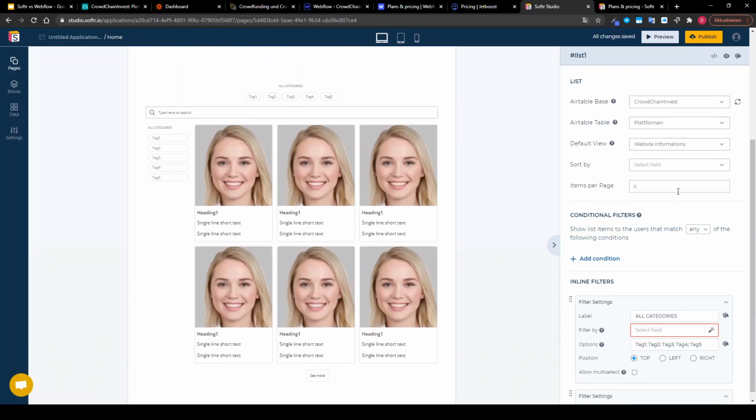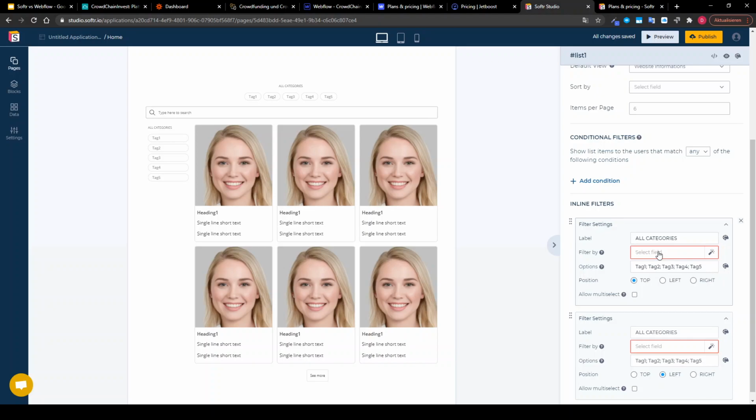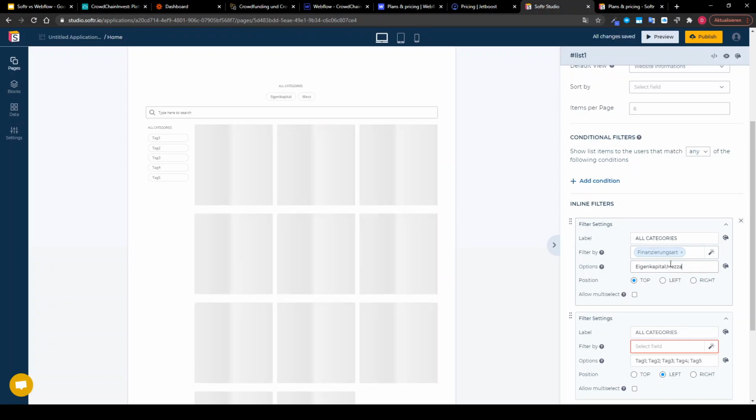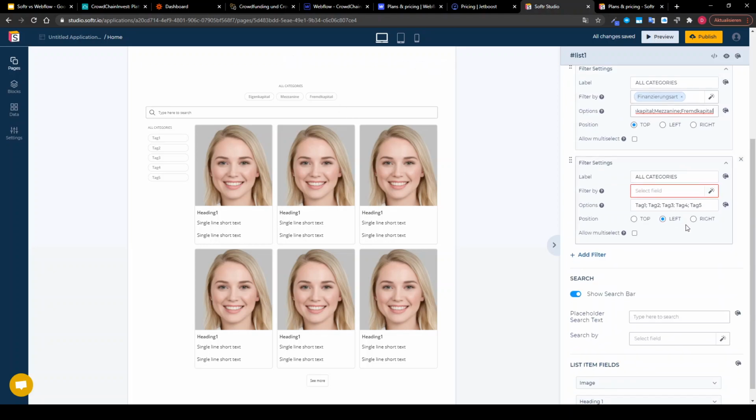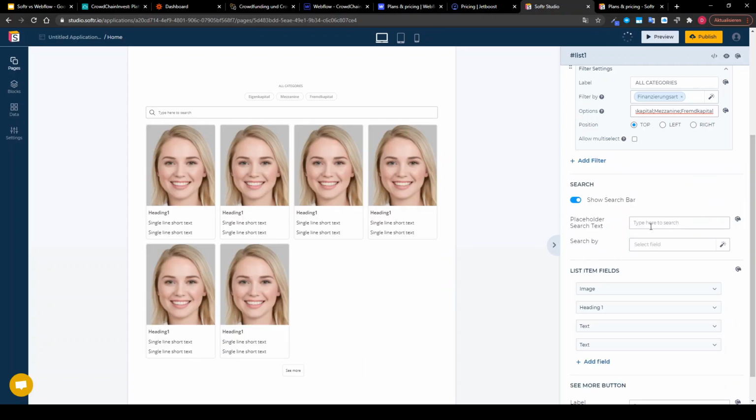Add several items to the page. And we want to filter by this one. So it's Eigenkapital, Mezzanine, and Fremdkapital. So for those who don't speak German, it's like equity, a mix of equity and loans, and this is like loans. Here, this one we will remove.